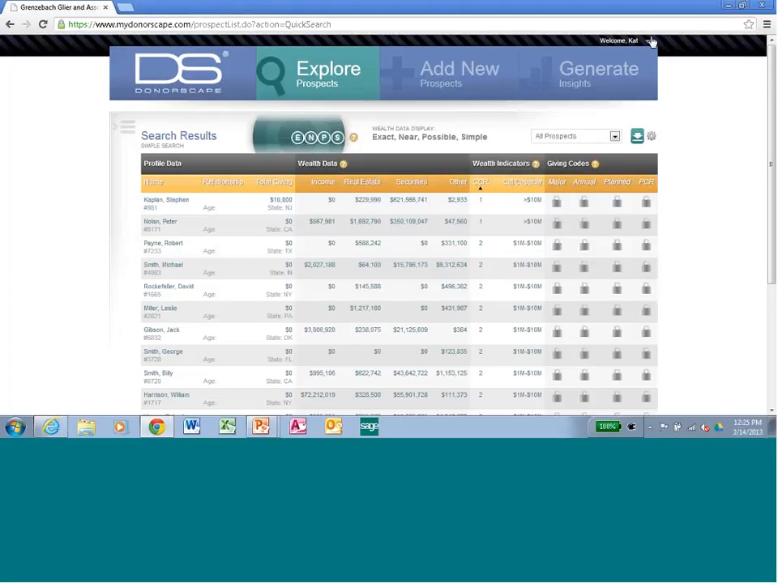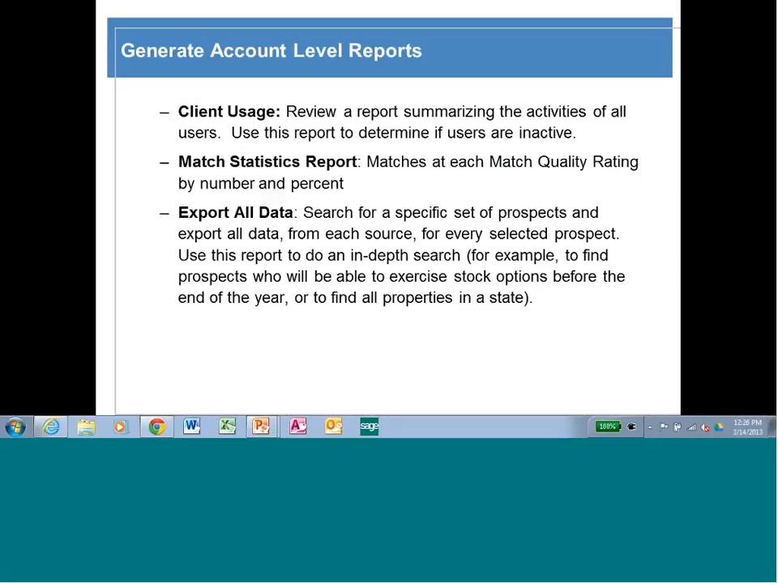And finally, I want to look at some of the account level reports. And these are reports that only administrators have access to. So you should feel very fancy when you get to use the account level reports, because really they're something that only you have. So there are 3 different account level reports.